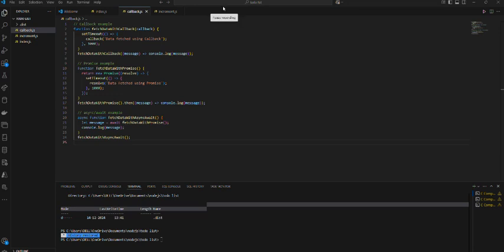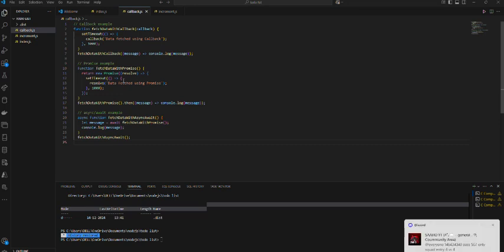Let's go to promises. Here is the promise example. A promise represents a task that will be completed in the future. It has three states: pending, resolved, and rejected. Pending means waiting for the task to finish.